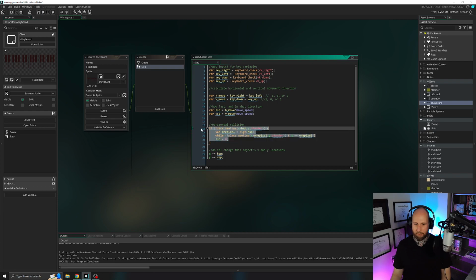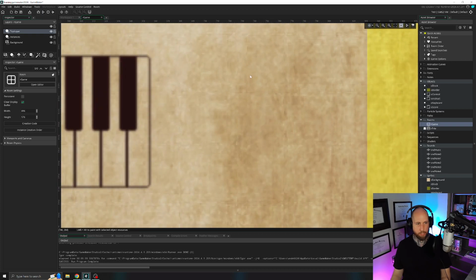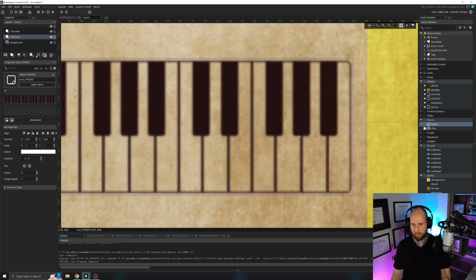And I find that this is kind of hard to explain with just code, so I'm actually going to open our game room. I'm going to zoom in. I'm going to turn off the grid, select the instance layer so I can move around this keyboard. So what's happening here?